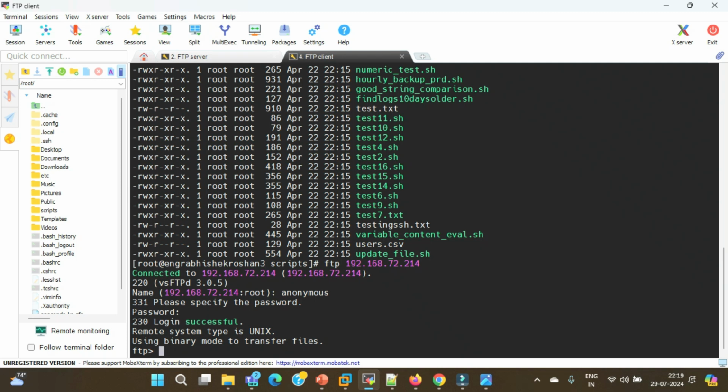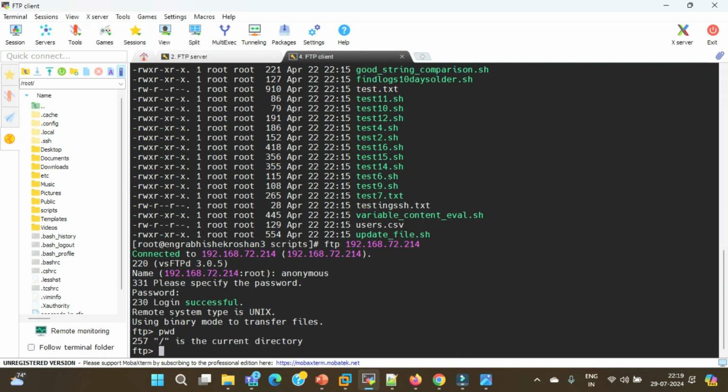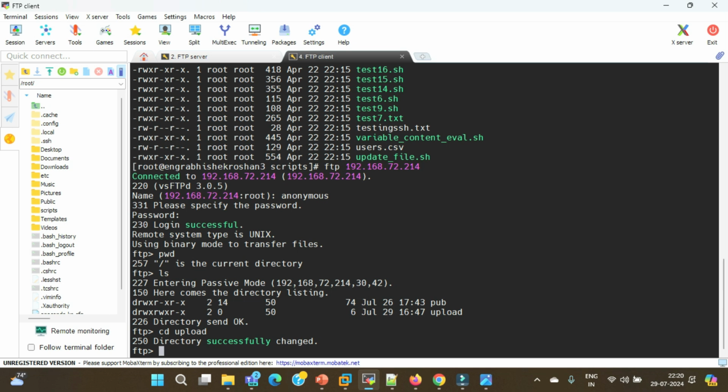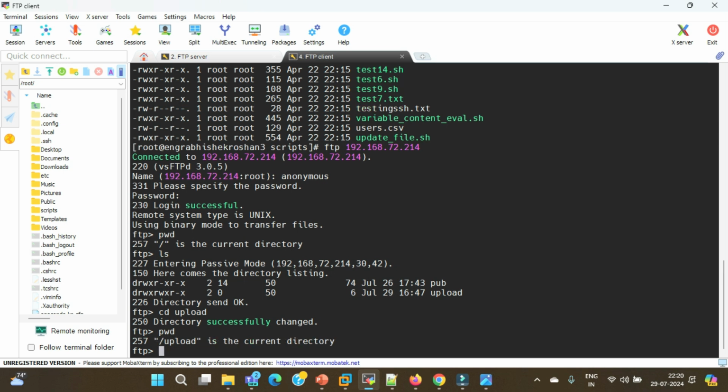Enter. Right. And just do a pwd. Okay, let's do an ls. So you need to move on to the upload folder. Upload. Okay. Enter. So now you are in the upload folder. You can see also we are inside the upload folder.